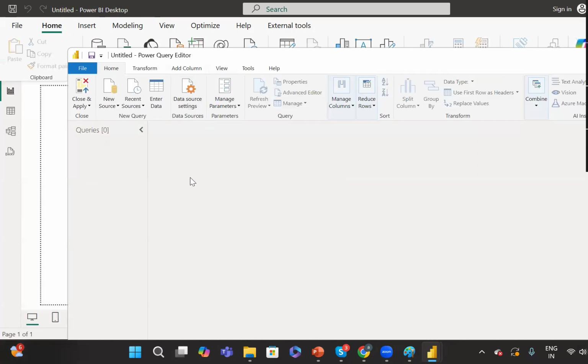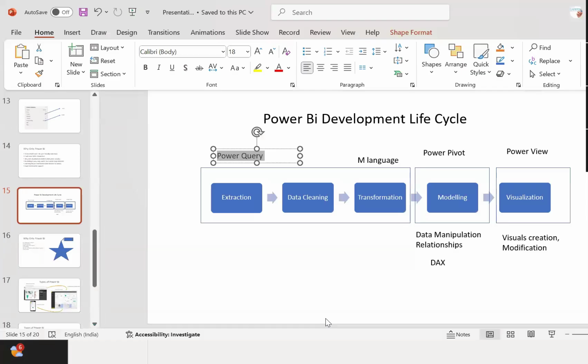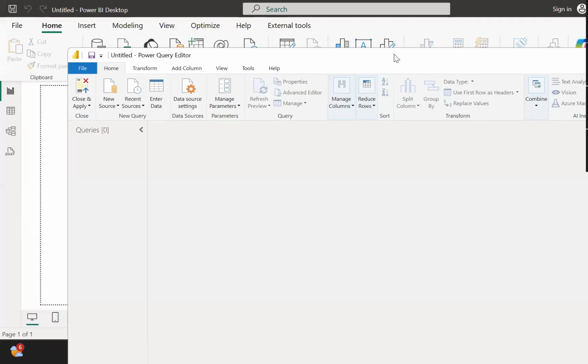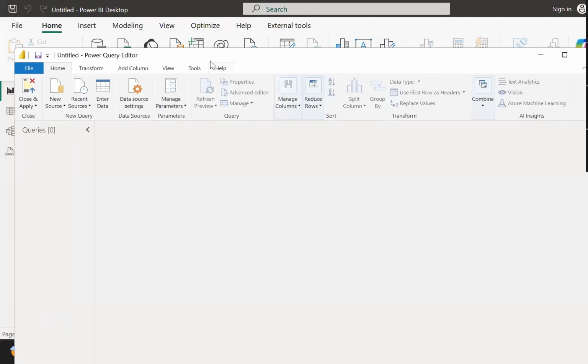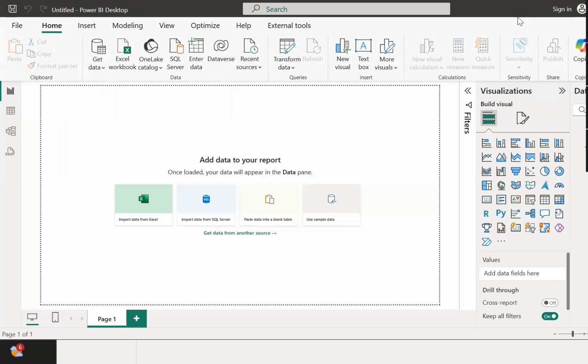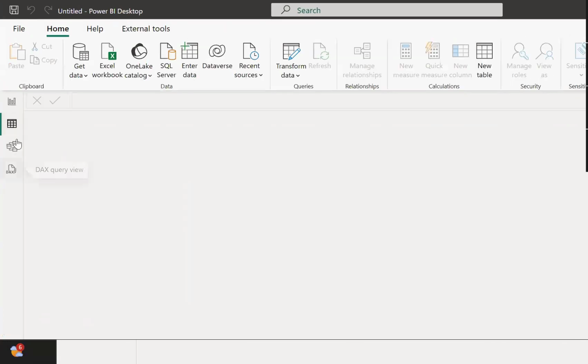Once we do the ETL part, that is extraction, data cleaning and transformations, then we load the data into Power Pivot. Once you load some data and close this, you get the table view and the model view. These two are Power Pivot. Here we can do data manipulation, like creating calculations, columns, measures, and many other things.